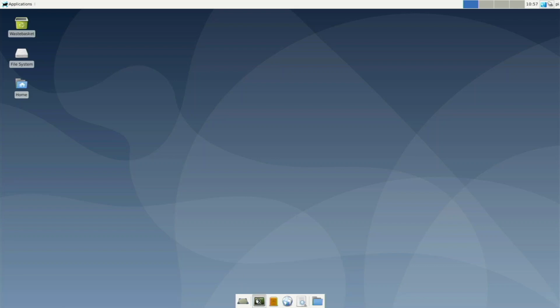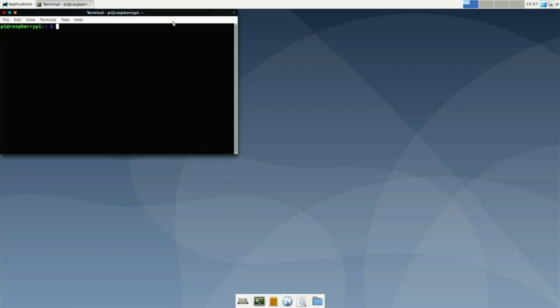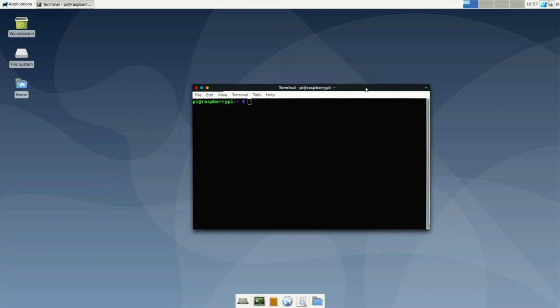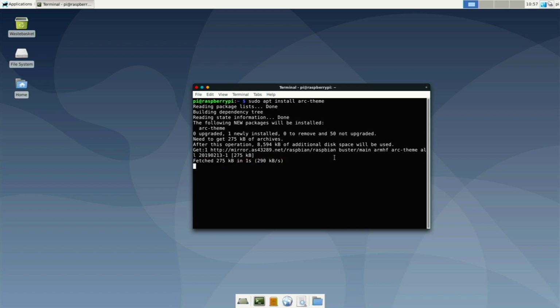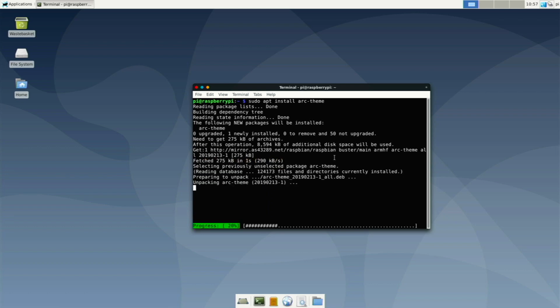So as my default theme, I'm going to go with the Arc theme. So I can actually enable that from my terminal. I'm going to go sudo apt install arc-theme, and this theme is just a really nice dark theme. It's simple, it looks good, and I just love the look of it. That's why I'm sticking to it for this video.